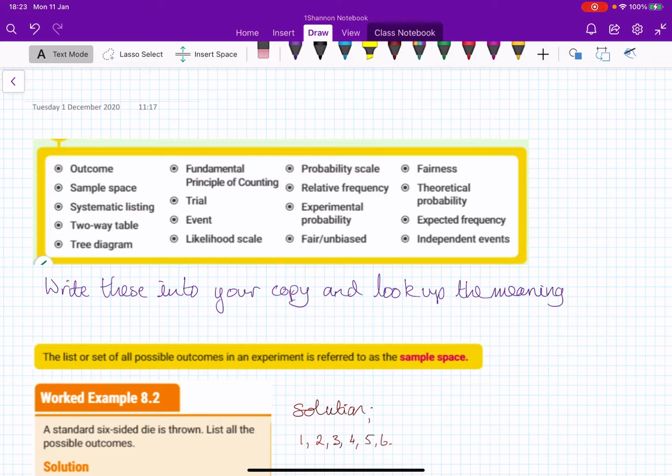The first thing you need to do is write these words into your copy, and then you can fill in the meaning of each of them as you go along, okay? If there's any you don't know or you want to find out in the meantime, you can look them up. So, the first thing you need to see here in the second yellow box: the list or set of all possible outcomes in an experiment is referred to as a sample space.